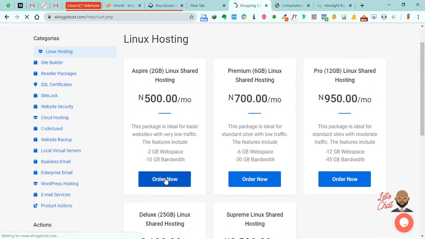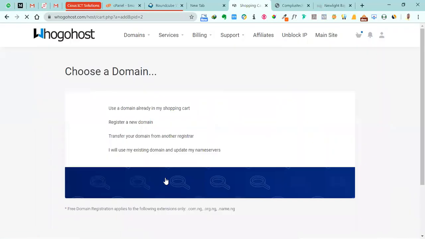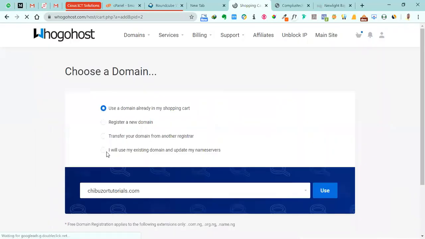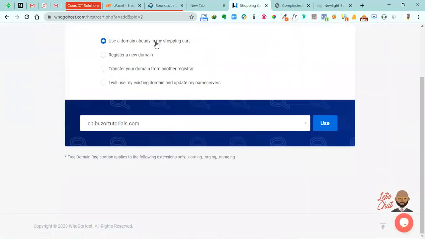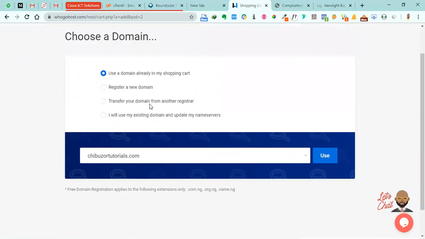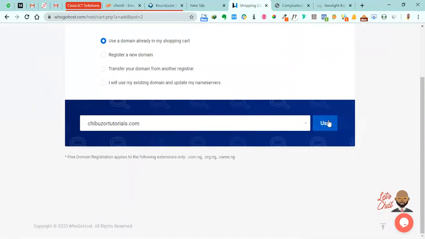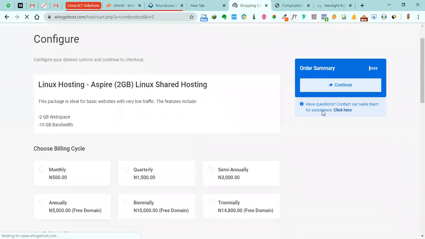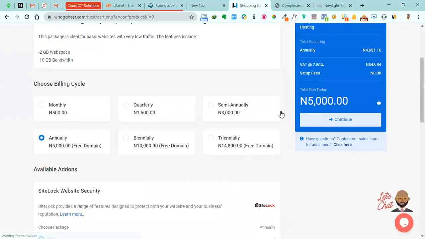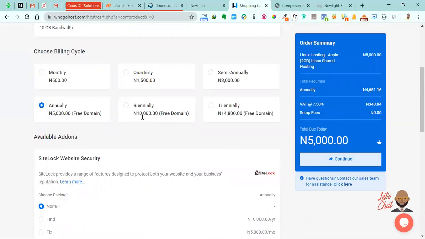So if we order for this, quickly order for this, okay. It's giving us options. We already have a domain name in our shopping cart, so that's what we use. Now, it's a fairly simple process. You just click, and now it has added it to our account. I will say 5,000 annually. Now we'll click on continue.